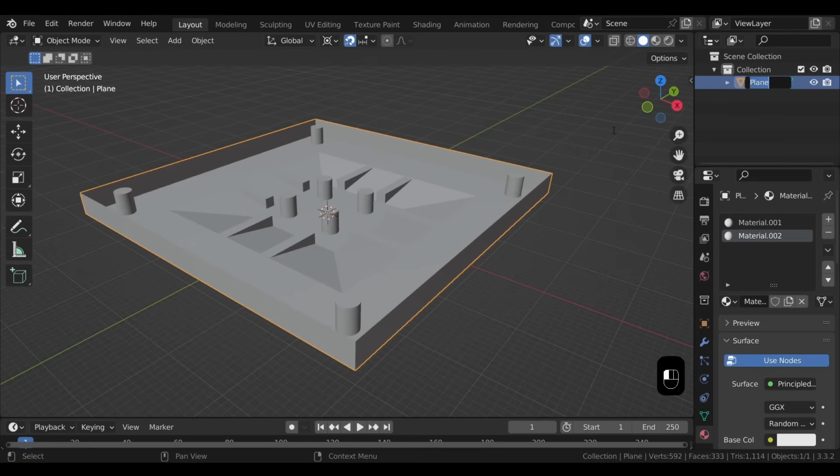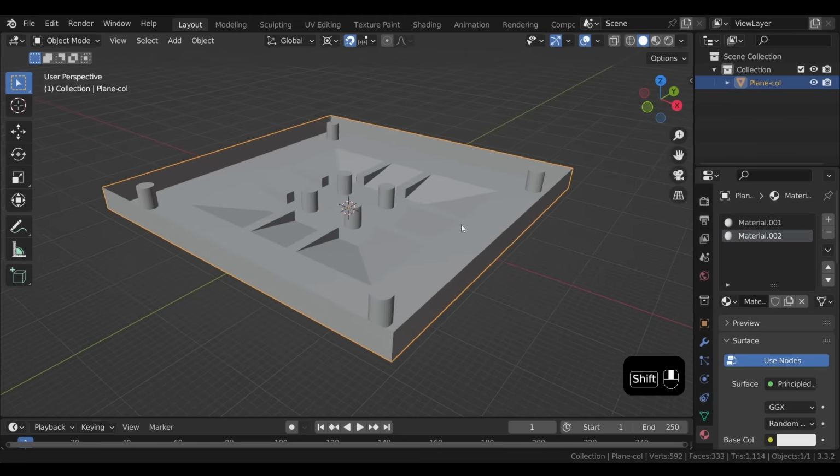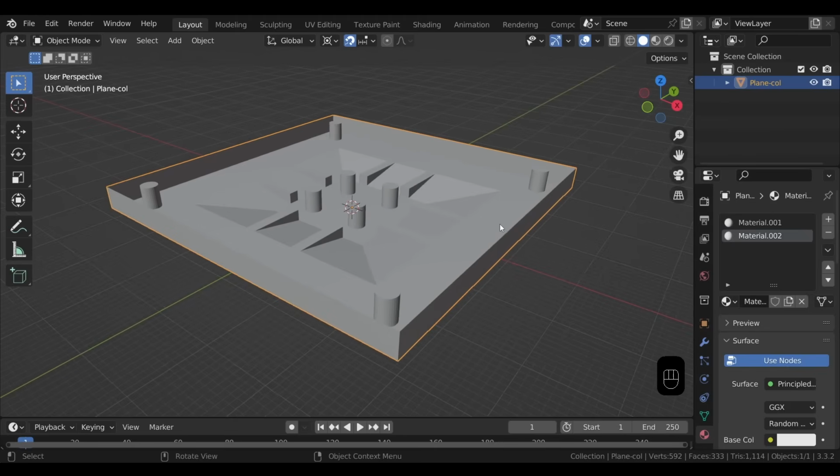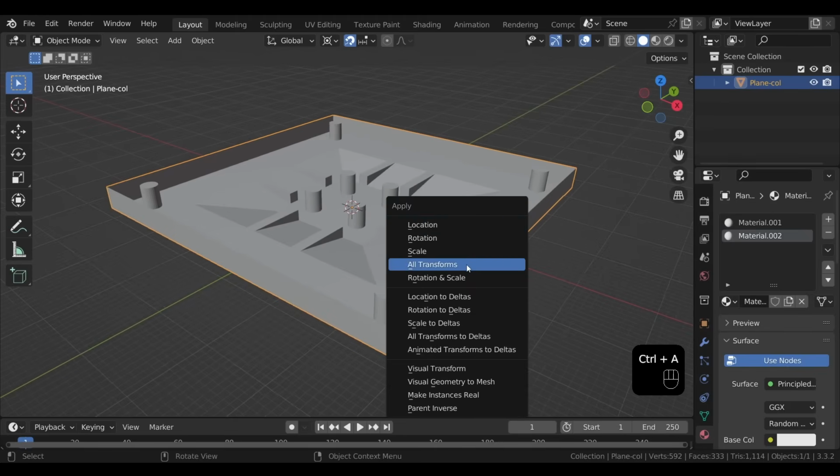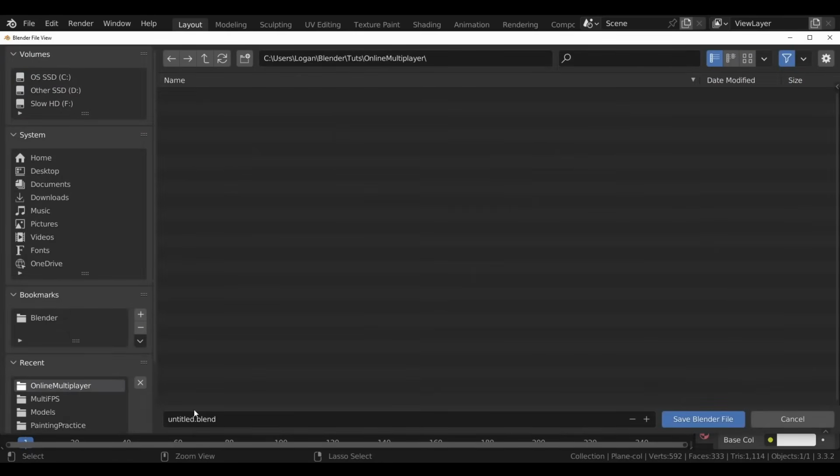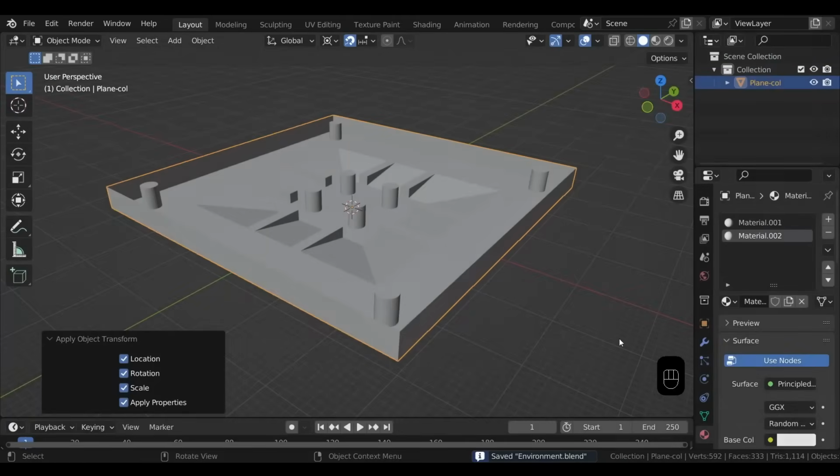Okay, so the last things that we're going to do is add -col to this so that it automatically has collision on import to the engine, and then I am going to select it, Control A, apply all transforms, and then I'll just save this as environment.blend, and we are done.